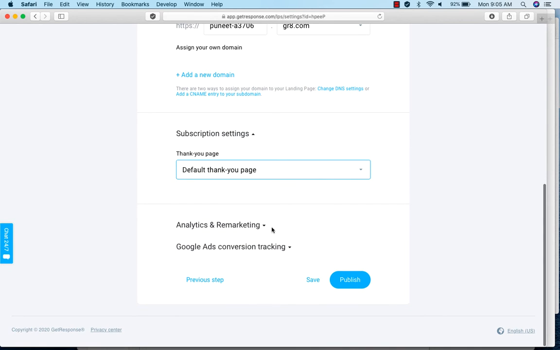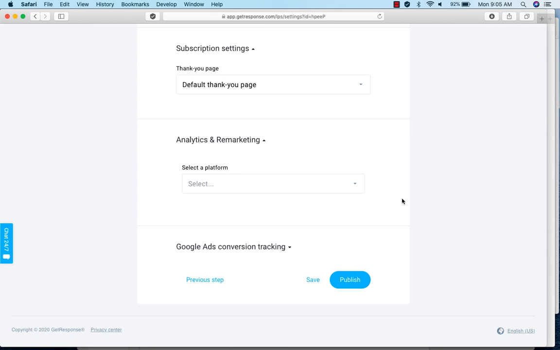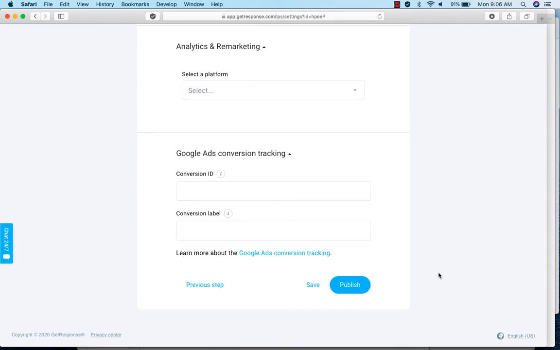Here it is giving some analytics and remarketing things. So we can select platforms here like Google Analytics, Google Tag Manager, Bing Ads, Facebook Pixel. These are all the tools which can track the user's traffic and analyze it and present a report to you. So right now, because we are not doing it on our side, we are not going to configure any of these. This again is Google Ads conversion, but as we are doing it on the GetResponse platform, we don't need to configure it right here. So just click on publish.